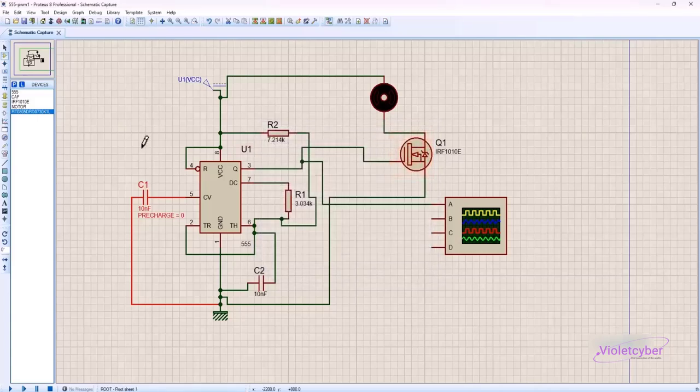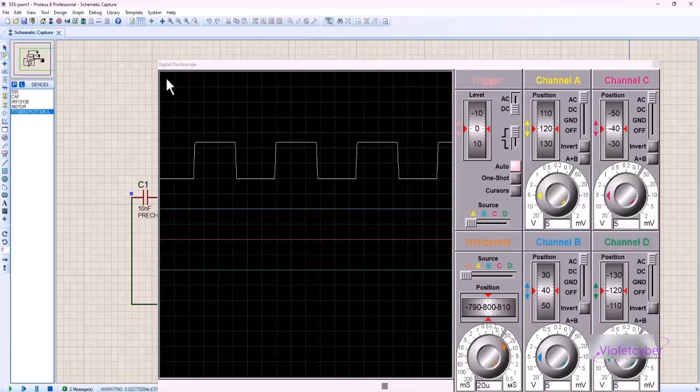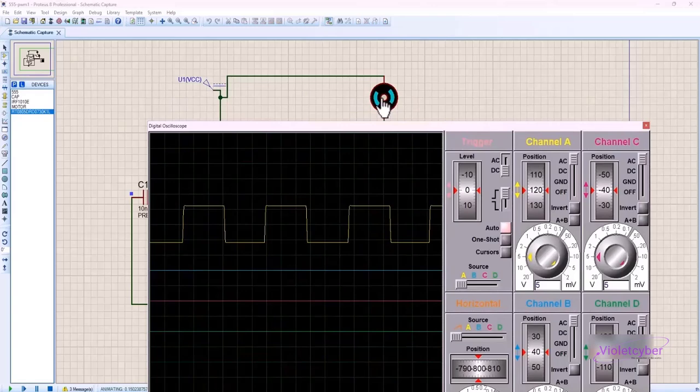So now I'll tell you what we're going to do. We're going to do the simulation. I'm going to click this button. You can see that our circuit has started to simulate. And here you can see the motor slowly turning. You can see the pulses.